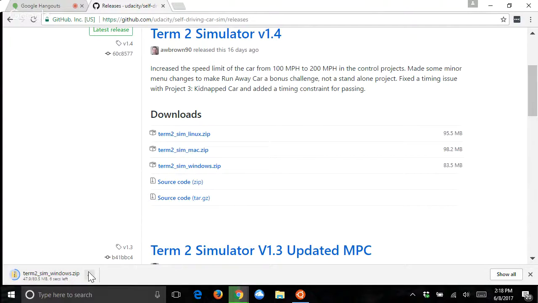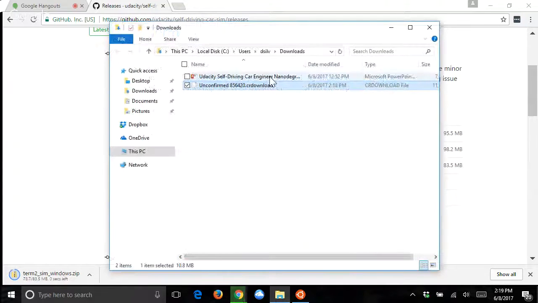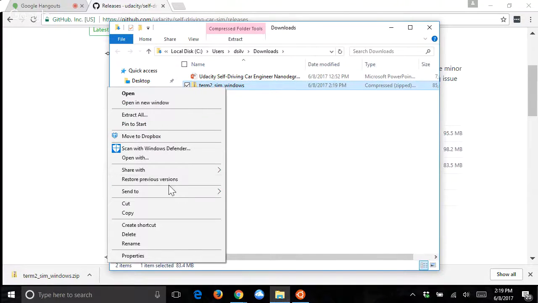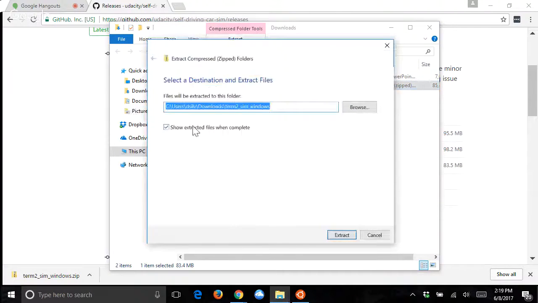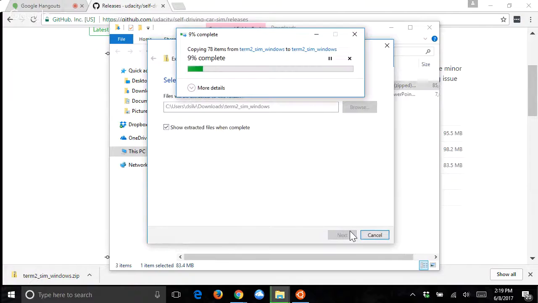I will show the folder where it is. Let's see. All right, let's extract the simulator here. Extract.